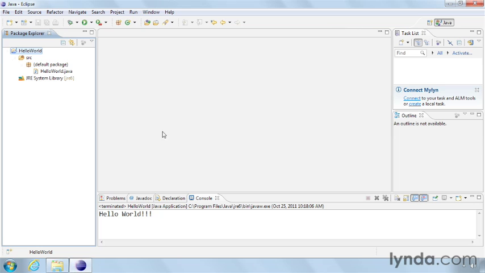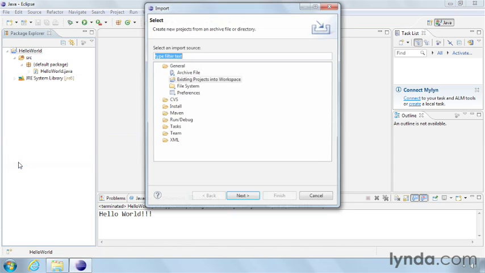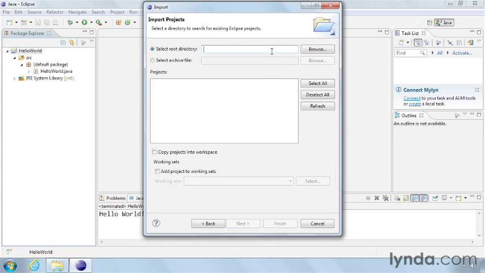Here's how you would import that project into Eclipse. From the Eclipse menu, go to File, Import. In the Import dialog, go to General, and then Existing Projects into Workspace, and click Next. You can import projects from two formats. An exploded project, where you can see the actual files on disk, that's the kind of projects that I'm using, and archive files that are in zip format. I won't be using those during this course.